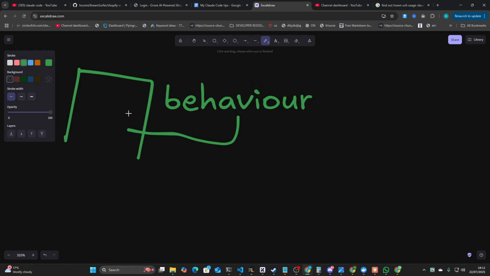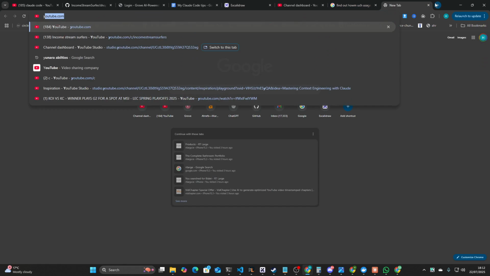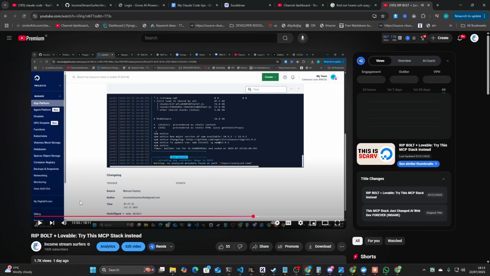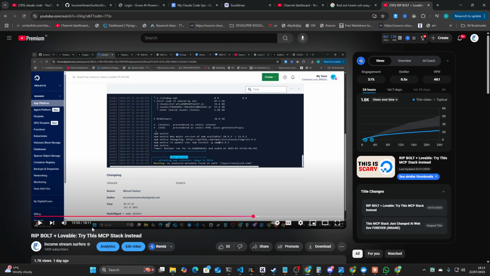Now I have a really good example of this. I've been talking about this in the last few videos that I've made. So in this video here, "Rip Bolt Plus Level" or "Try This MCP Stack Instead", basically I talk about how you can make a generator of Next.js service websites. So it's a use case, right? You could do WordPress, you could do a WordPress directory website, you could do a Next.js directory website.